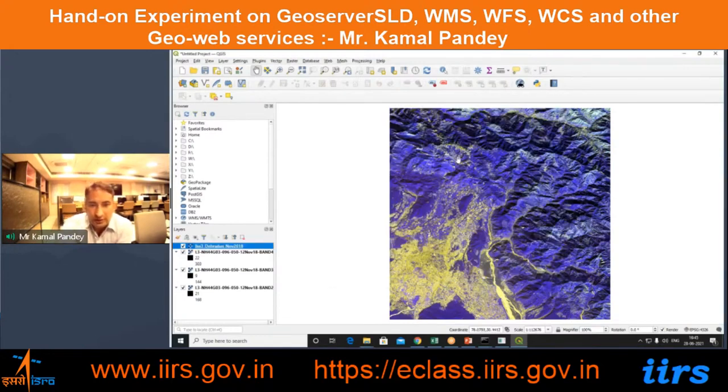Now if you see it here, you are seeing a very different kind of color over here, some blue color. This is not the standard FCC. I want to create one standard FCC where vegetation is displayed in red, because vegetation has high reflectance in the NIR data set. But it is coming here in blue color.